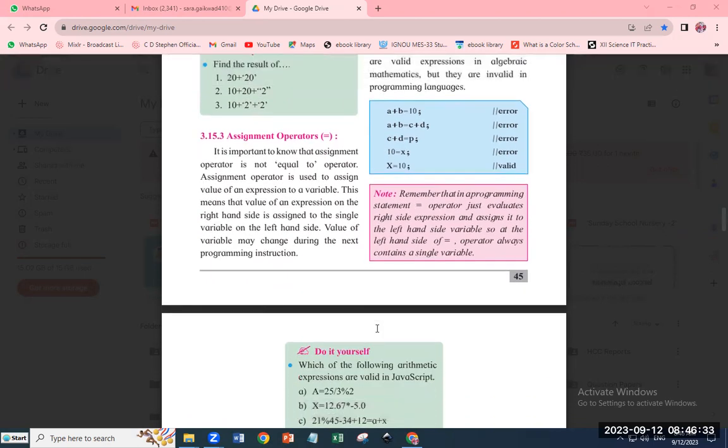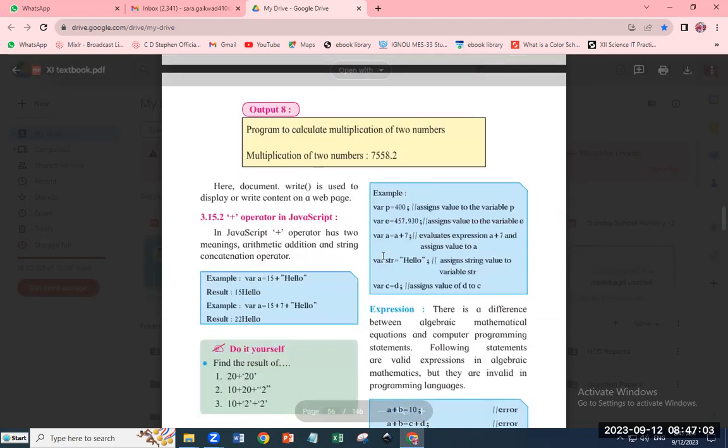Next is my assignment operator. Assigning, it is not an equal to sign, but an assignment operator. I am assigning some value to the variable. This means that the value of an expression on the right-hand side is assigned to the single variable on the left-hand side. The value of a variable may change during the next programming instruction. Okay, but now they are not changing. Next they will be changing.